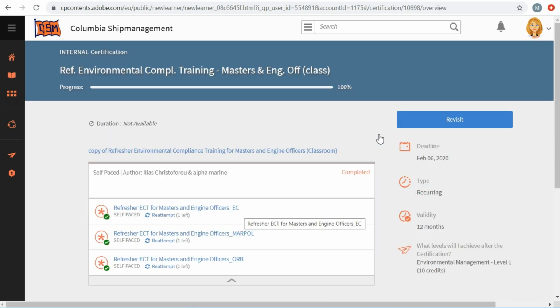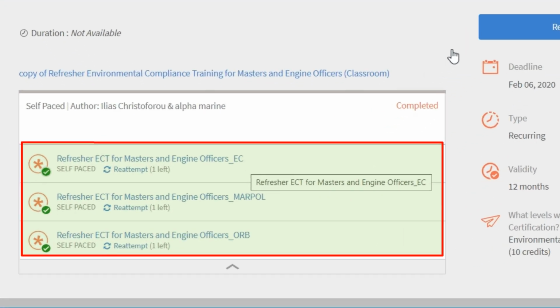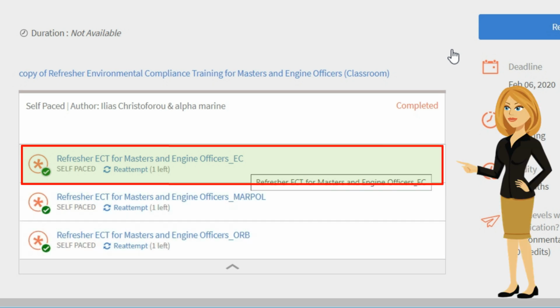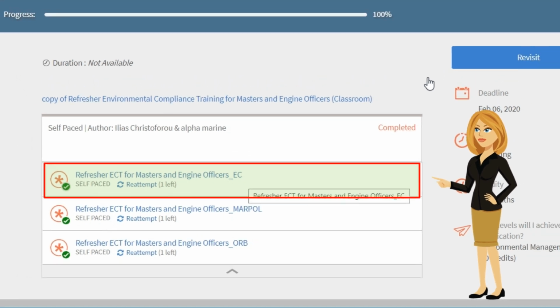If you are taking the Environmental Compliance Training Test, take note that there are 3 modules in the course: Environmental Compliance, MARPOL and ORB. Click the first module to open the sets of questionnaires.